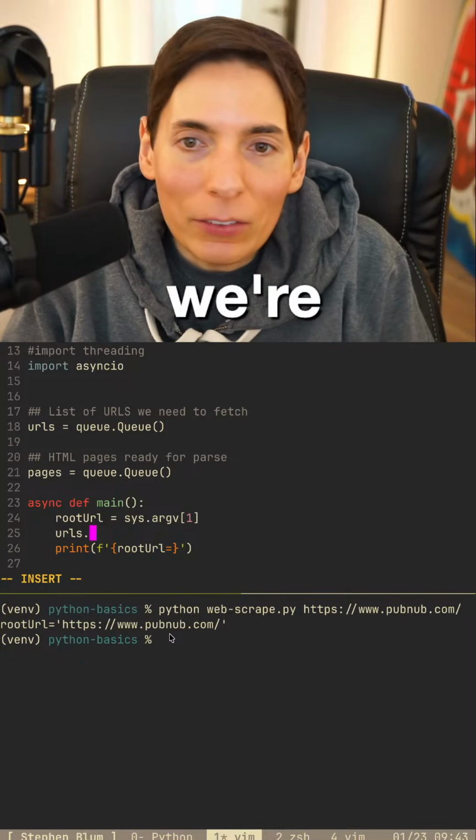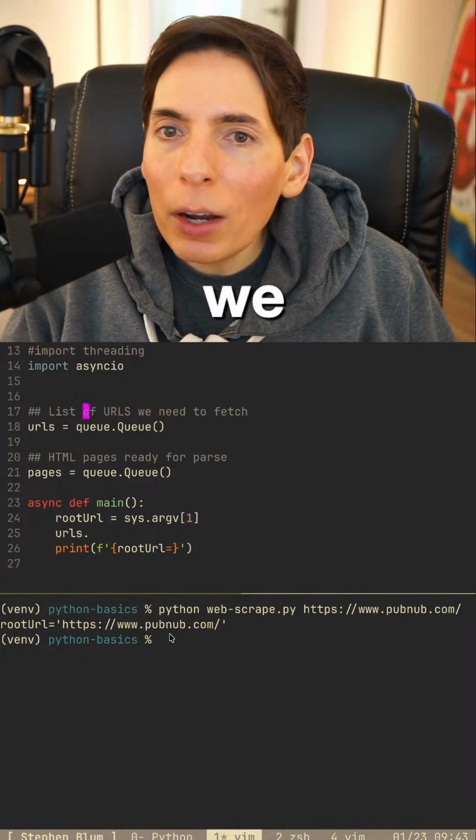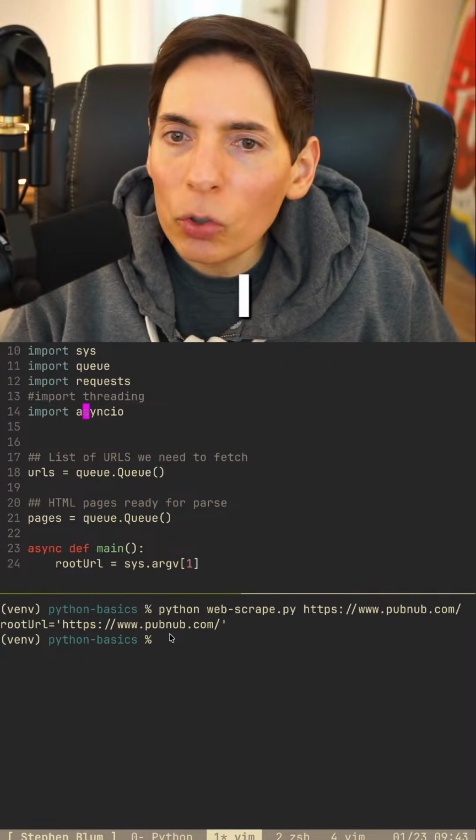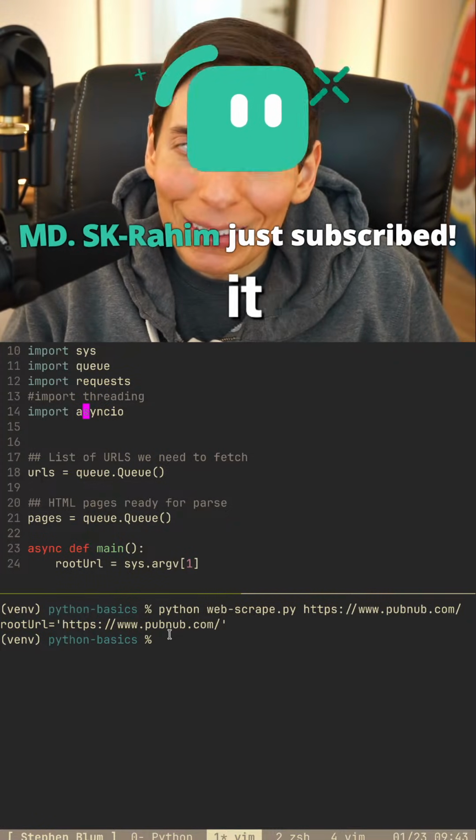Perfect. Well, we're going to get you the scraping code you need. We are going to try using async IO. I don't know if that's going to give us exactly what we want. It might, though. It might.